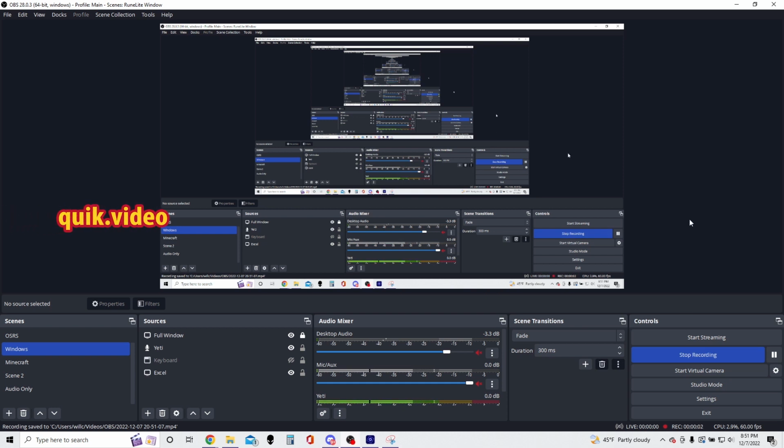Hey everyone, this is a quick video showing you how to hide your cursor or even unhide your cursor if it's already hidden in OBS. So as you can see on screen, my cursor is currently visible and I'm going to go ahead and hide it.